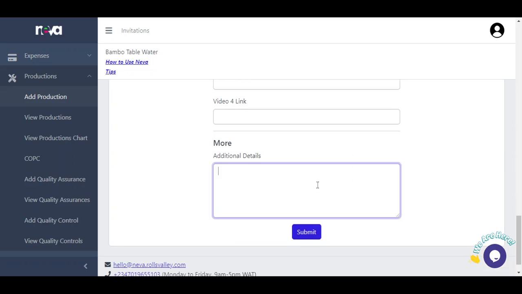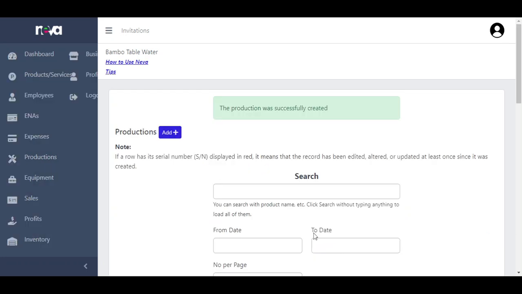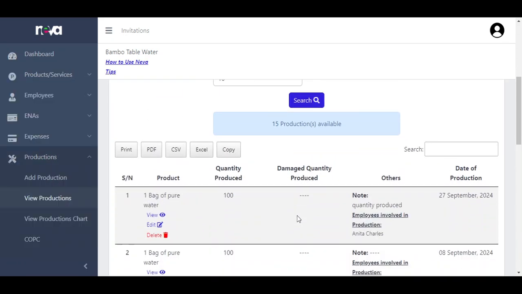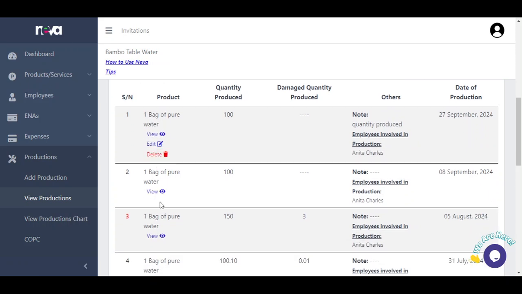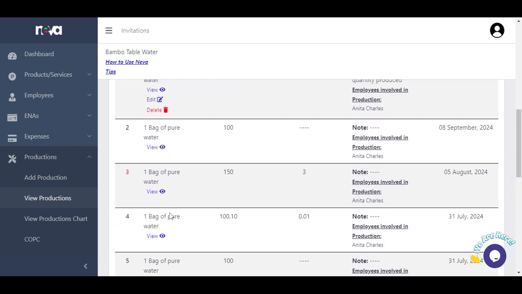And then additional details are any extra details you want to add, say any notes, let's say quantity produced, right? And then when we click submit, you can see that the production has been created, right? So you can see that we have these edit and delete options here, because we created a new record, right? And it's not been more than 7 days since the record was created, but these other ones are just view that we can view.